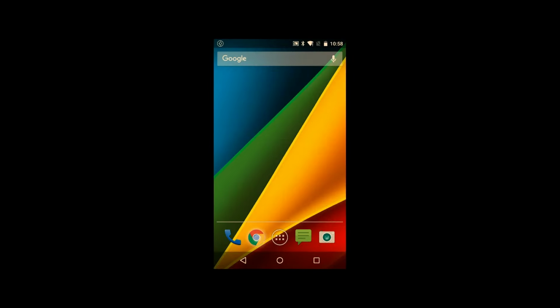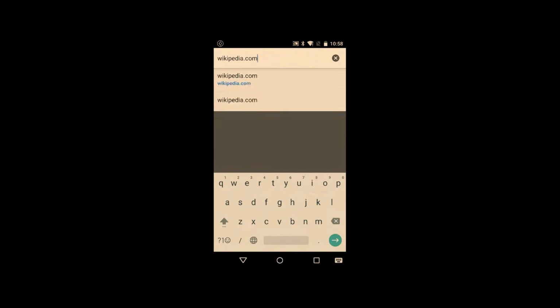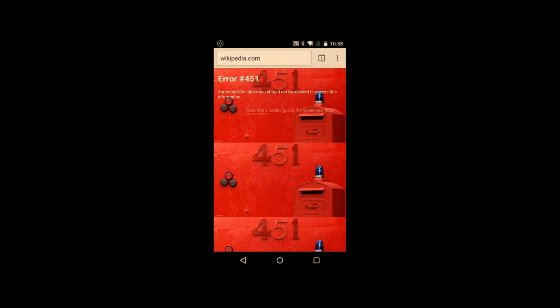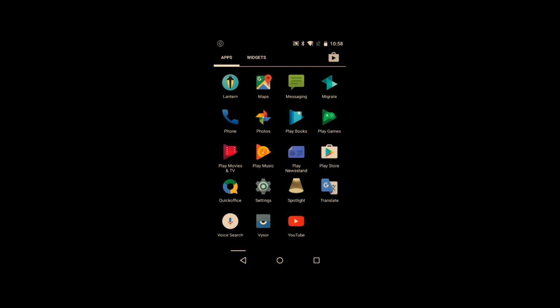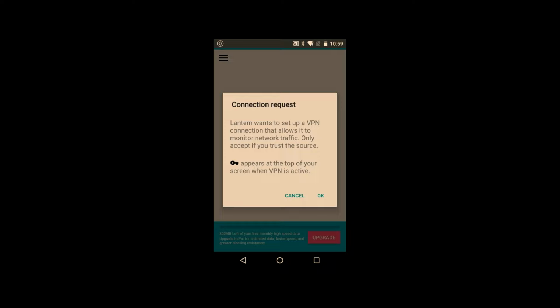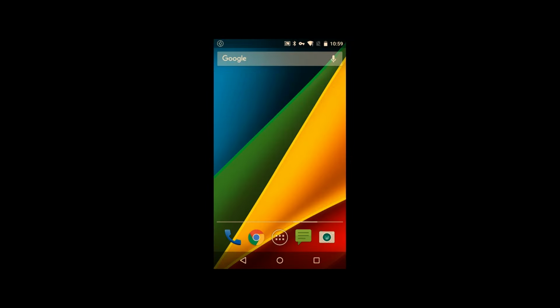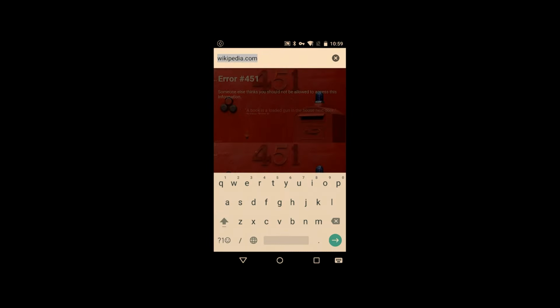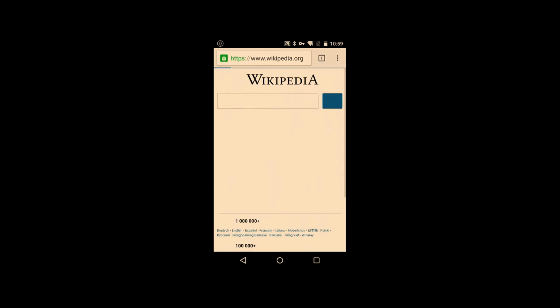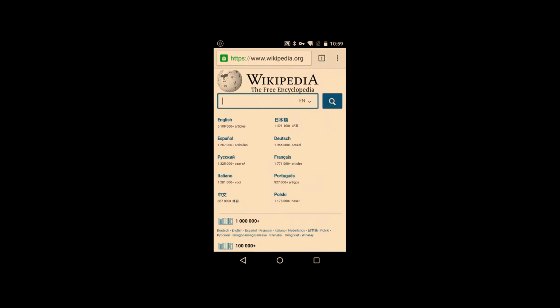Now I'd like you to see a demo of Lantern for Android. Let's try to go to Wikipedia here. We were seeing the same error here, but I'd like you to meet Lantern for Android. The interface is pretty simple. You only have to click on that button to establish a VPN service, and that way the whole phone passes through this VPN service, and then you can access the sites you were trying to access.